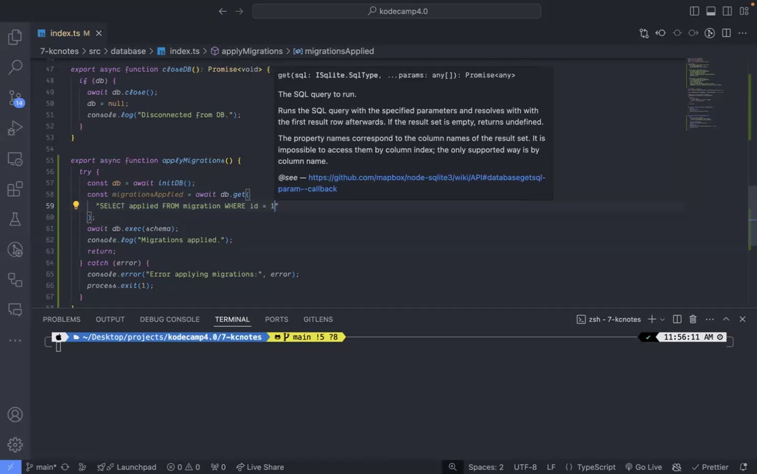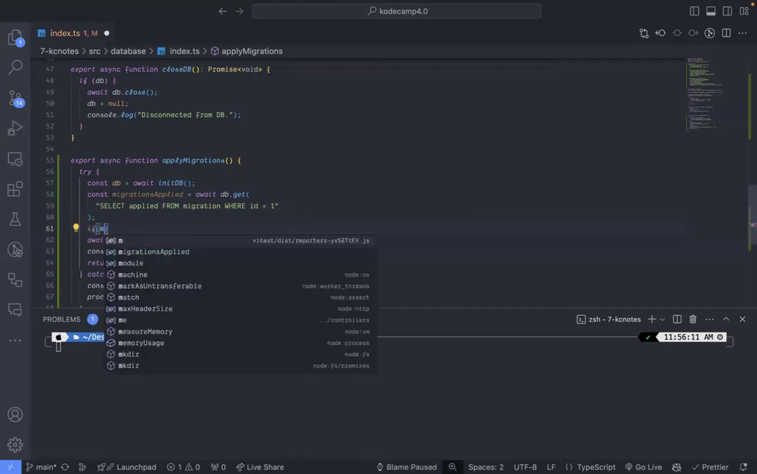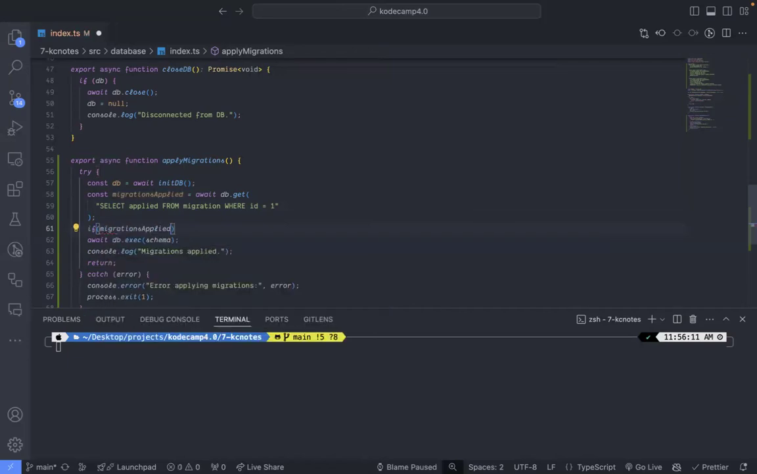We're not creating it twice. And then we will do a check. By now, Anthony is already confused, but don't worry. This is just temporary. You get to understand things. So we come here and we say, if migrations applied, if we have that record in our database, it means we've applied our migrations. Because when we execute this schema, this table will also be created. So if we have this table in our database, it means we have applied our migrations.